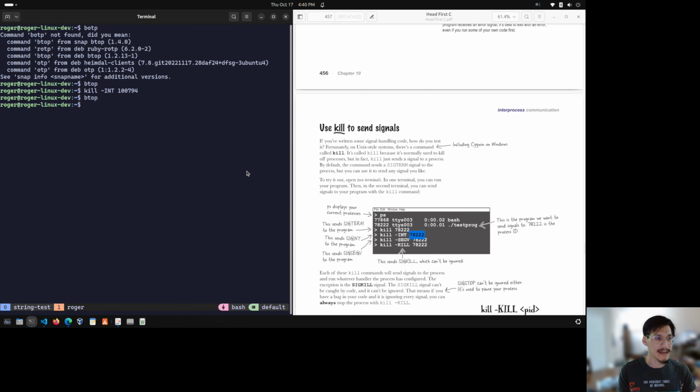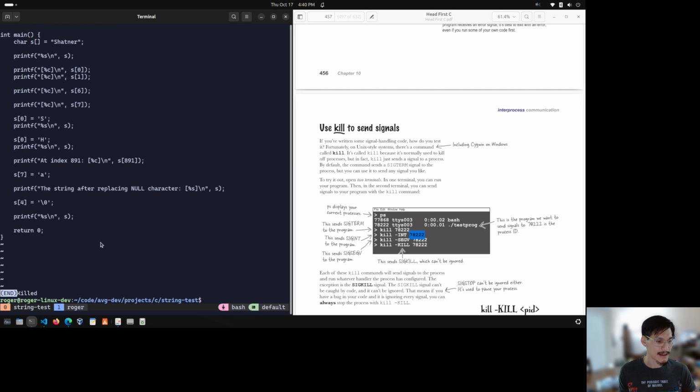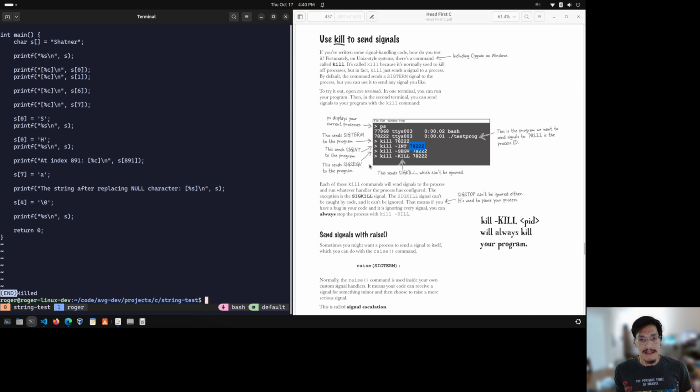So what happens if I do kill dash kill 10794? Oh, there we go. It killed. Okay, cool. So that one can't be ignored no matter what. SIGKILL, you can never override or ignore.